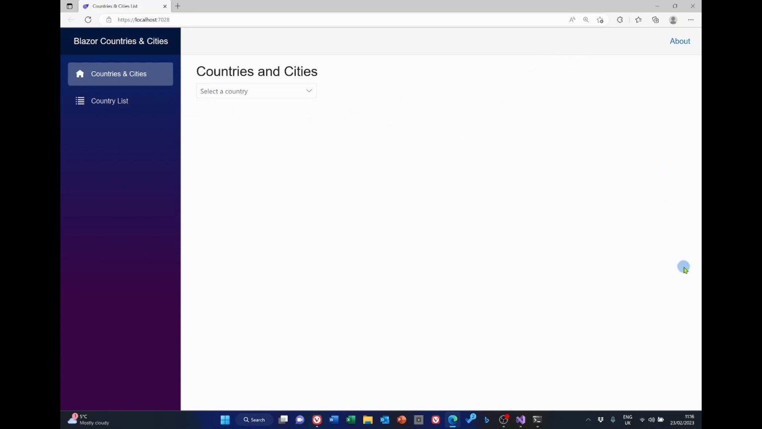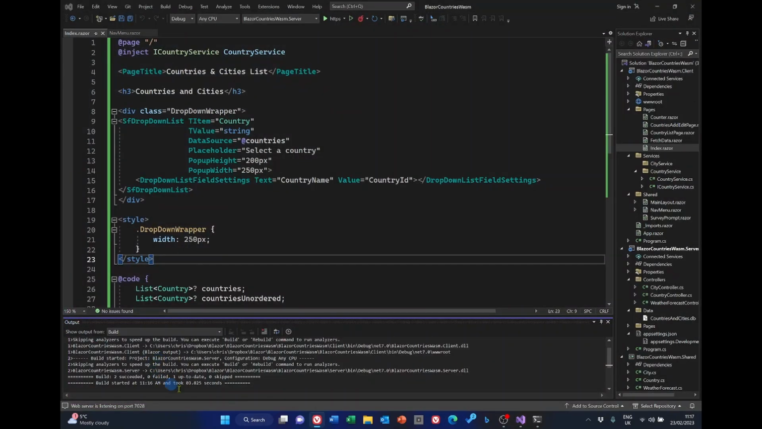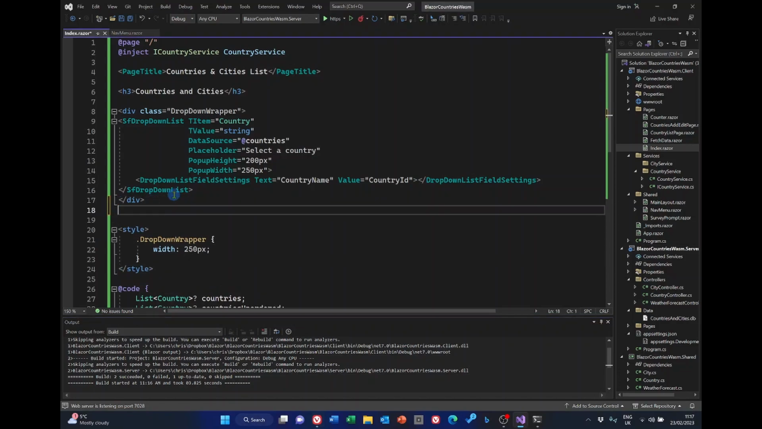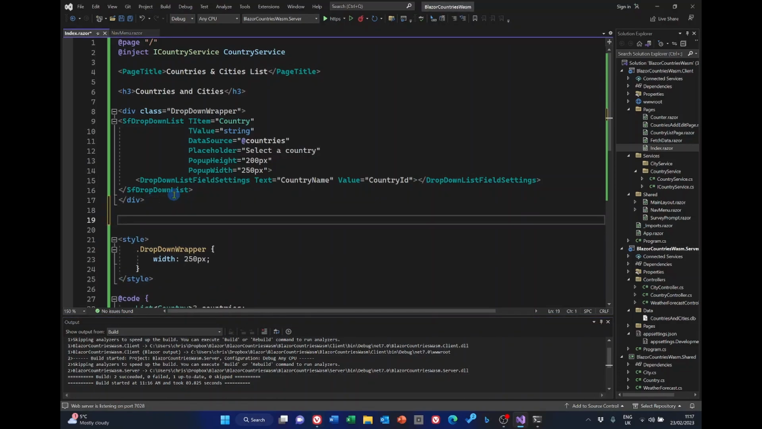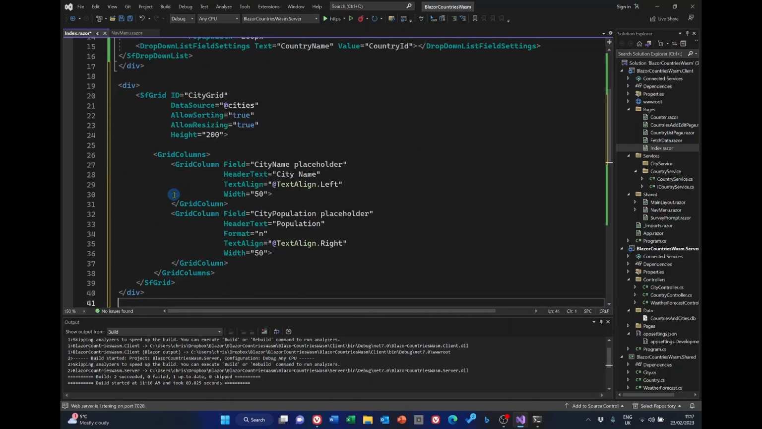Next, we need to add the grid in here. And to do that, under the drop-down list here, I'm going to insert this code. And this is for the grid. So it's a Syncfusion grid. We're giving an ID of city grid. The data source is going to be cities, yet to be defined. We're going to allow sorting and resizing, and the height is going to be 200.